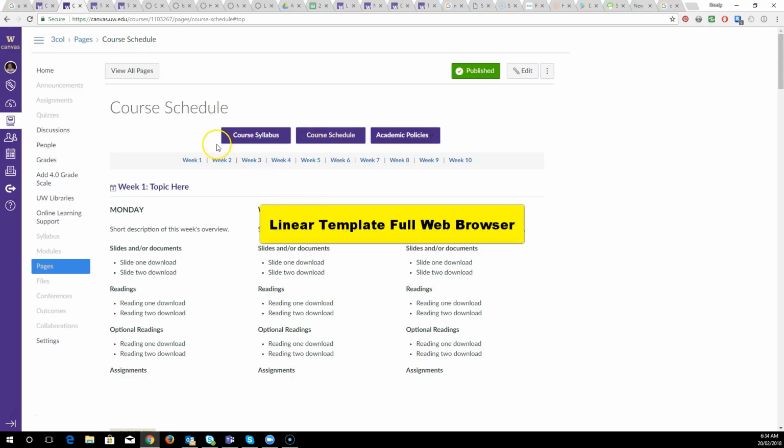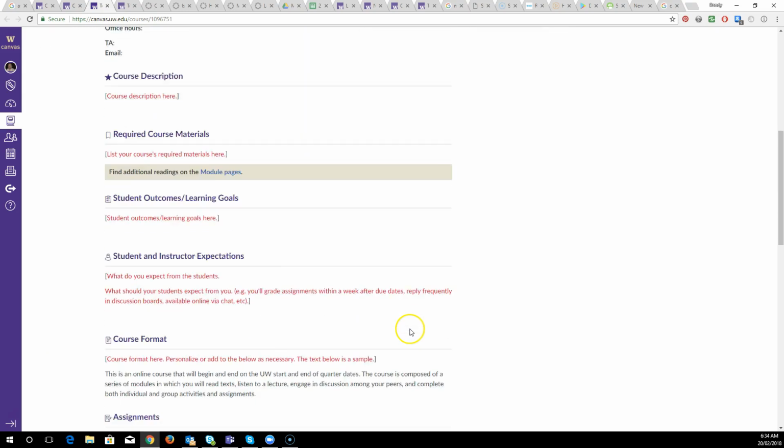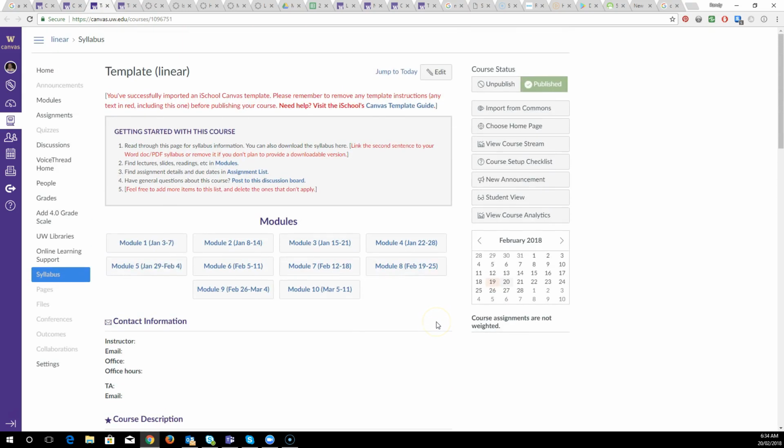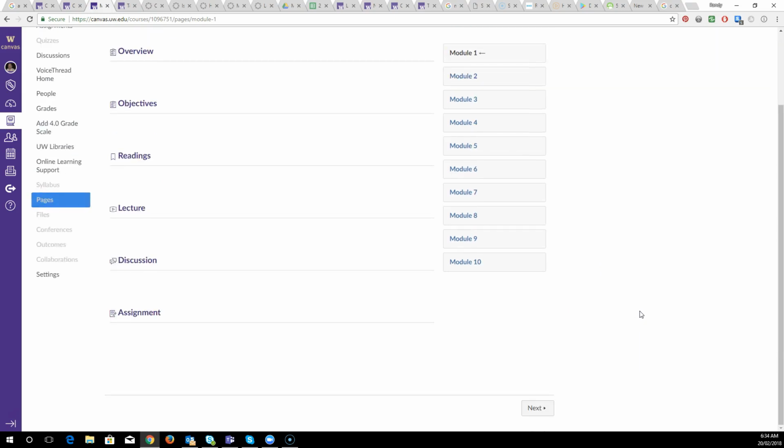So let's take a look at one of our online courses. We call this our linear template. It's a very similar layout, with the course syllabus used as the home page. But in this case, we have the modules listed here, and we can go into each individual module. If I click on the module, you can see the basic areas of content we've put together, with the overview, objectives, readings, etc.